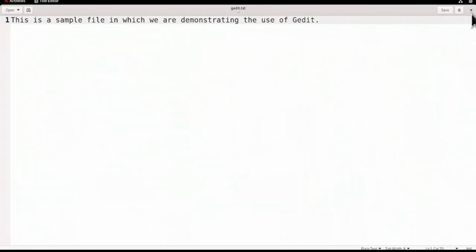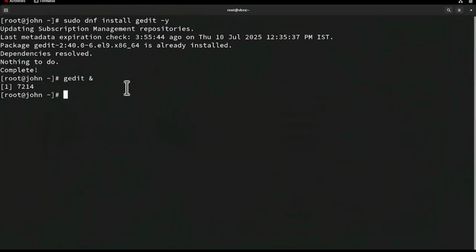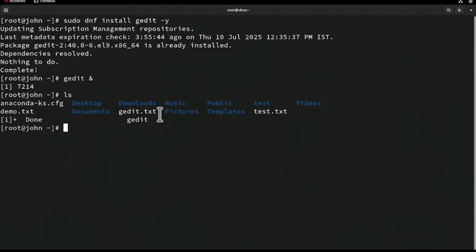Now go ahead and close the file. To verify whether the file has been saved, type the following command in the terminal. Then press Enter. In the output, you can see the file is listed as gedit.txt, confirming that it has been successfully saved.